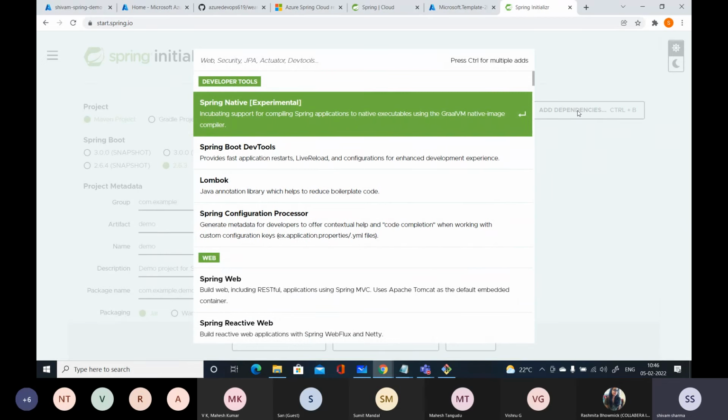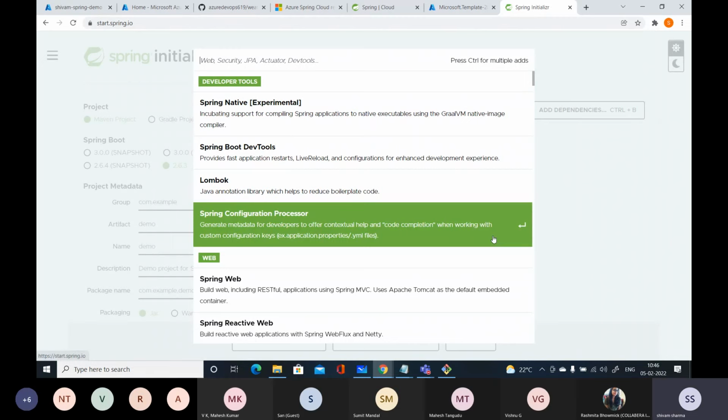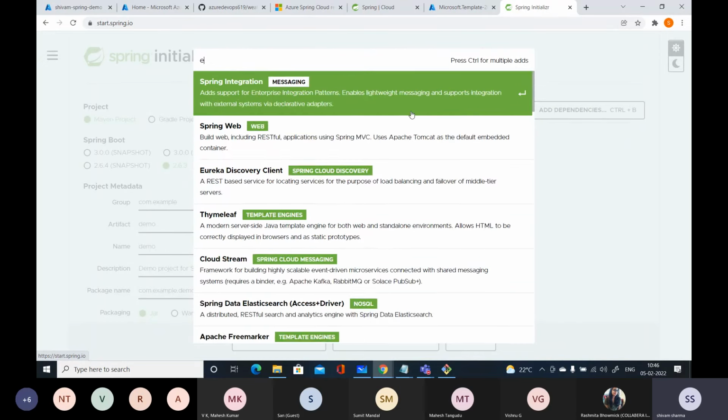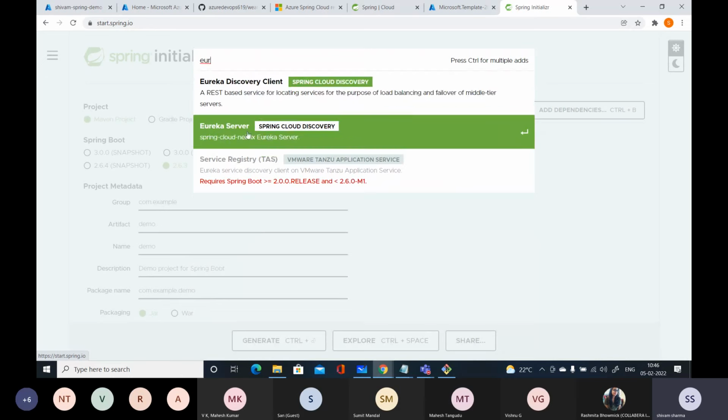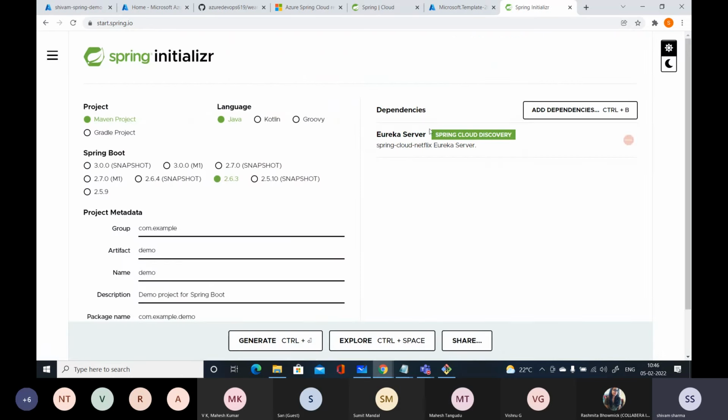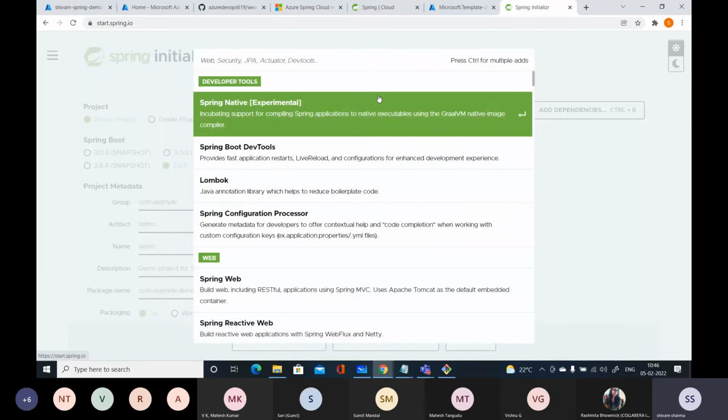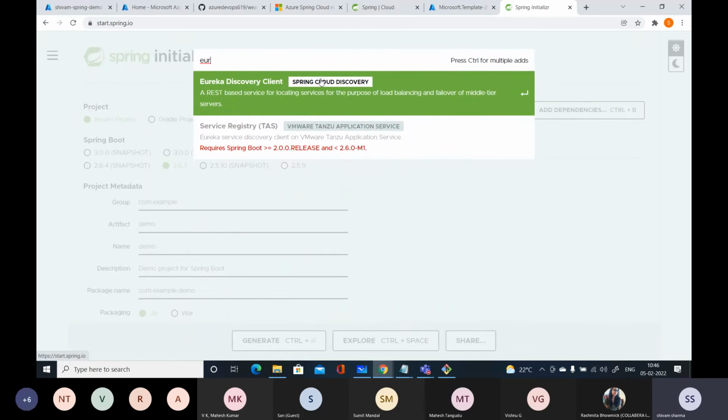Now, if I take you back to the diagram, we were talking about two things, right? We were talking about service discovery using Eureka, and we were thinking about the configuration server, which is natively provided by the service. So what I have to do is search for it like this. The Eureka server is there. We also have the Eureka client as such.